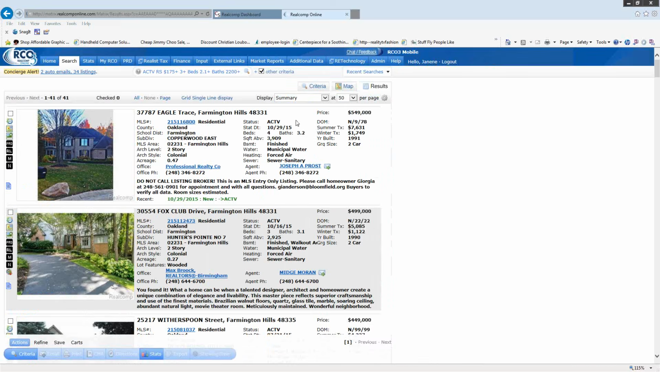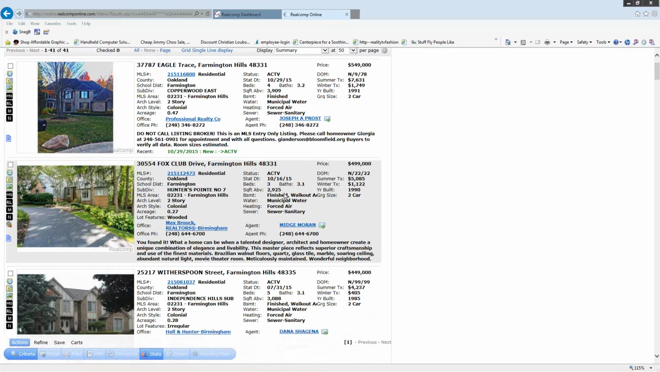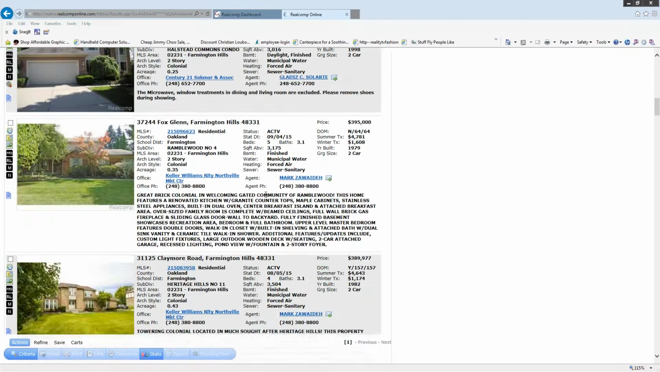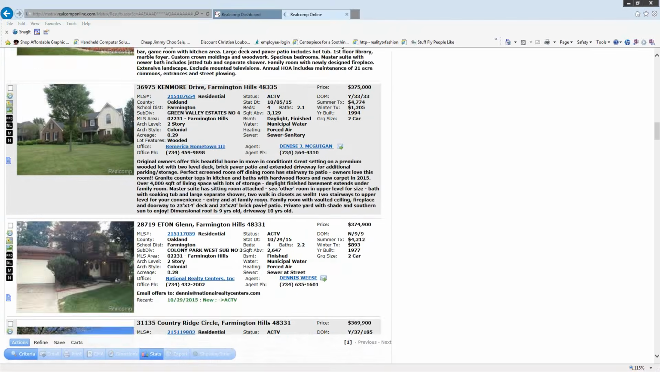When I click on the summary report, I get the picture of the property if it's listed. I also get a quick synopsis of each property, and I get the agent and office who listed it with their phone numbers along with the remarks section. So I can scan through all of my results very easily at one time just by changing it to the summary.